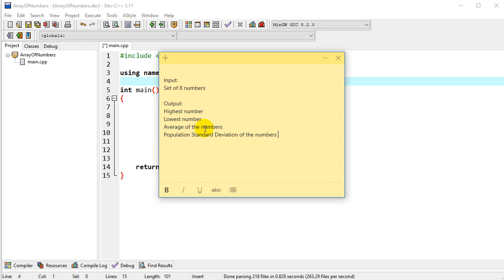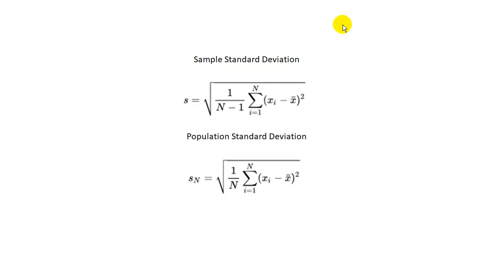So those are pretty simple, and you could probably do that fairly easily without an array. So to make things interesting, let's find the population standard deviation of those numbers. To do that, always the first step in programming is understanding the problem. So let's take a look at the definition of standard deviation.